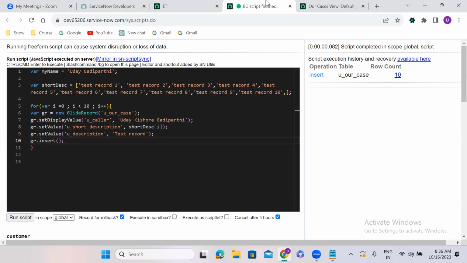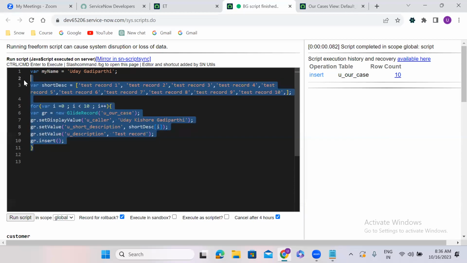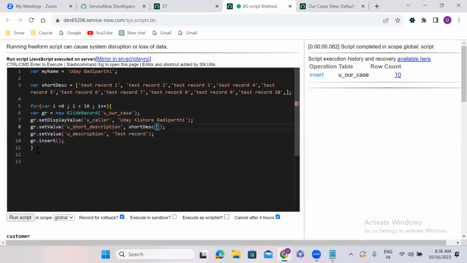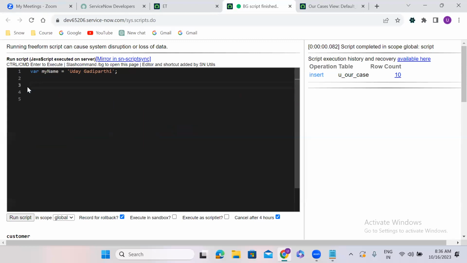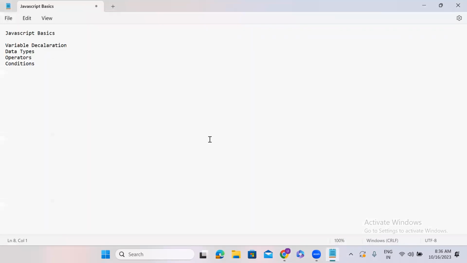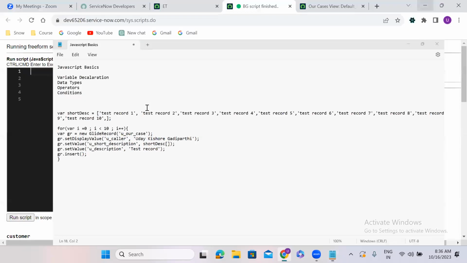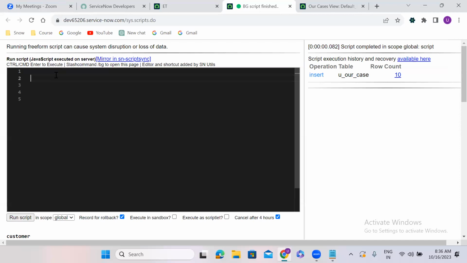Okay. Now we will learn about the while loop. Let me just take this script out. So guys, whatever we are able to do using a for loop, the same things we can also do using a while loop. So how to do it using a while loop, now we will be learning.